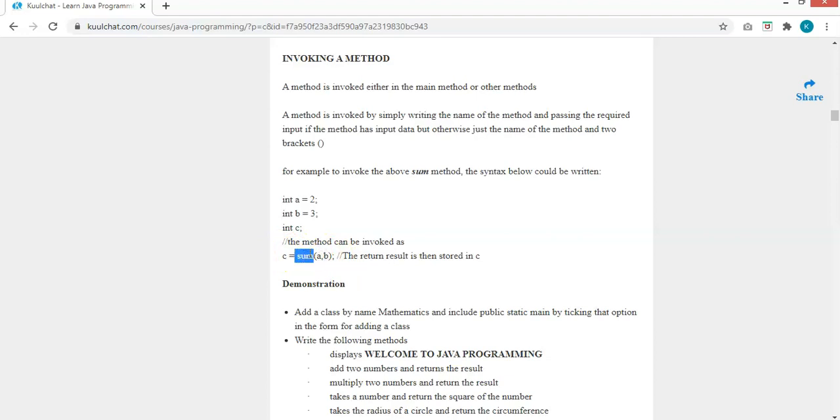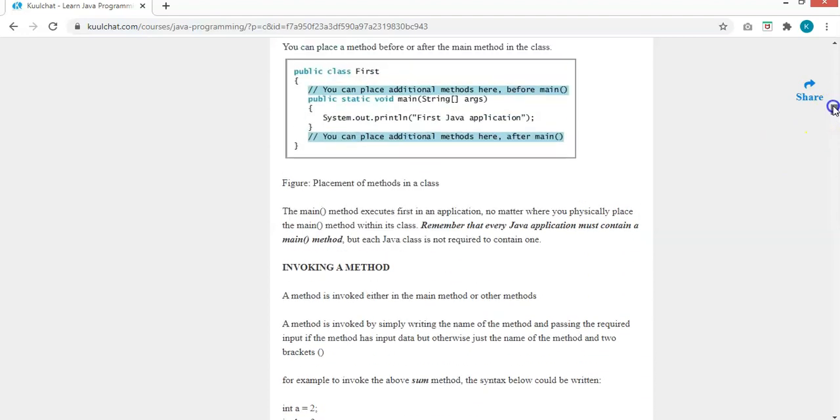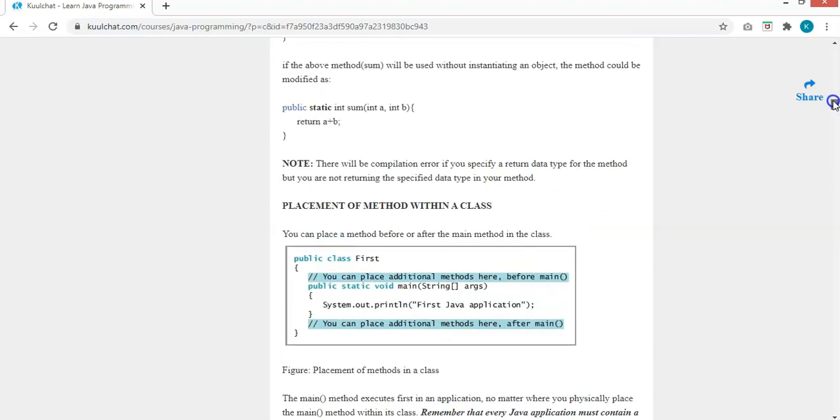So that's the method name. Then the method takes two integer values. The value of a will pass here and the value of b will pass here. So here will be 2 and here will be 3. If you go back to the function, it says add a and b. So it's going to add your 2 and your 3.